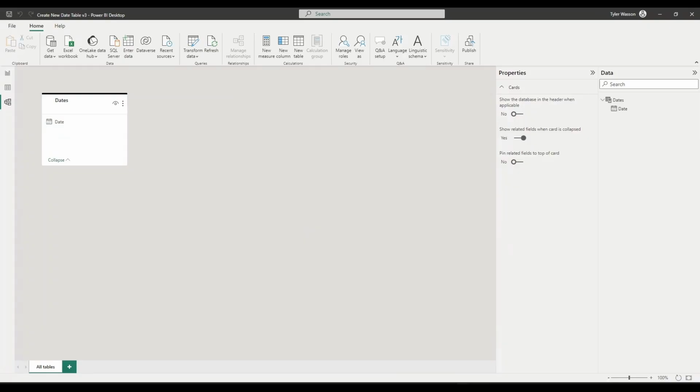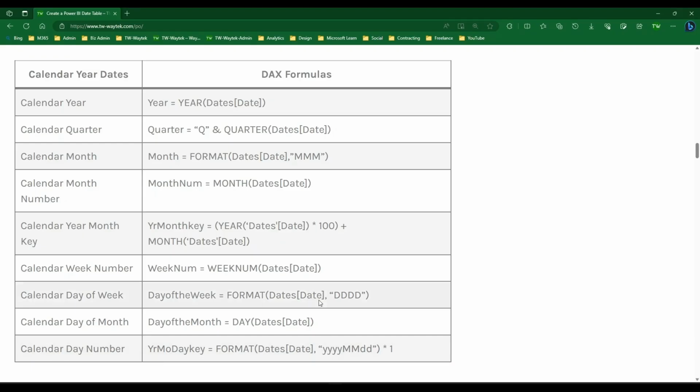Next we're going to set up the calendar year columns, and we're going to be using DAX formulas for creating each column. These are going to be the columns that we'll be creating: calendar year, quarter, month, month number, which is used for sorting months, calendar year month, calendar week number, day of the week, day of the month, and day number. And all of these columns can be used for time intelligence type reporting. So let's add those and see what that looks like.